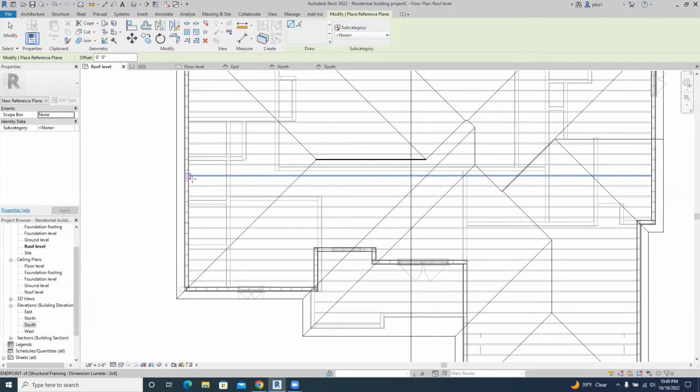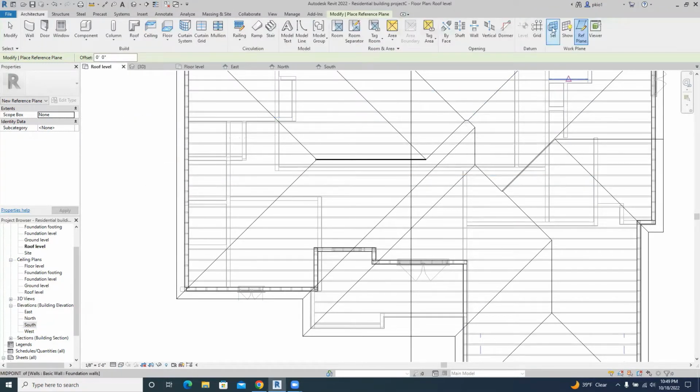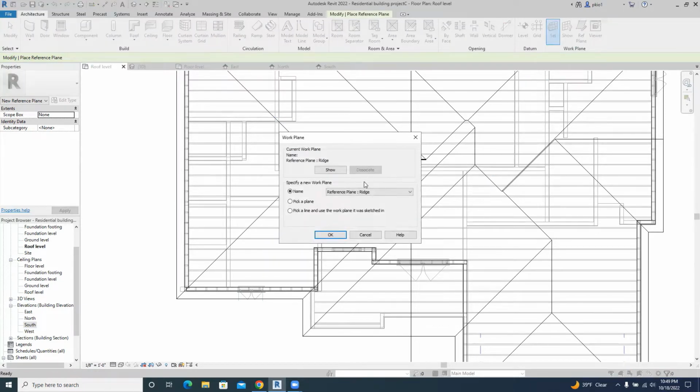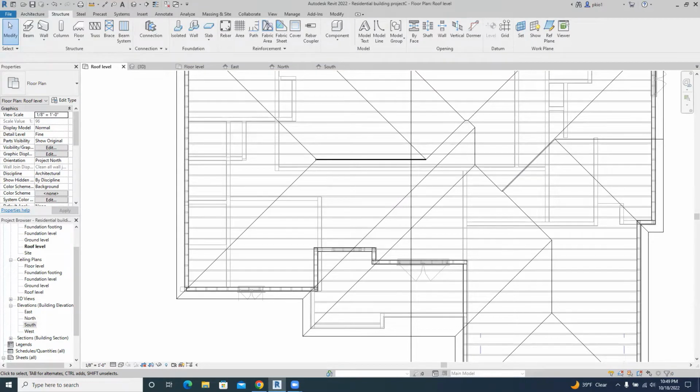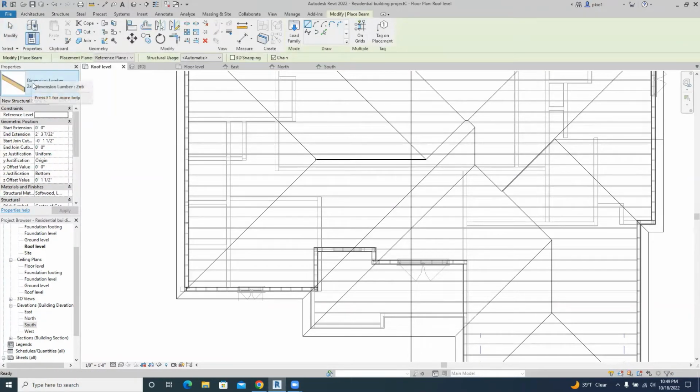and we will go to architecture. I want to set our working plane. So we want to come to this point and pick that hip rafter. So if we pick the hip rafter, we say okay. Then we go to structure and then beam. So you see our dimension 2x6 lumber is there. What we want to do now is draw it from here up to the ridge.